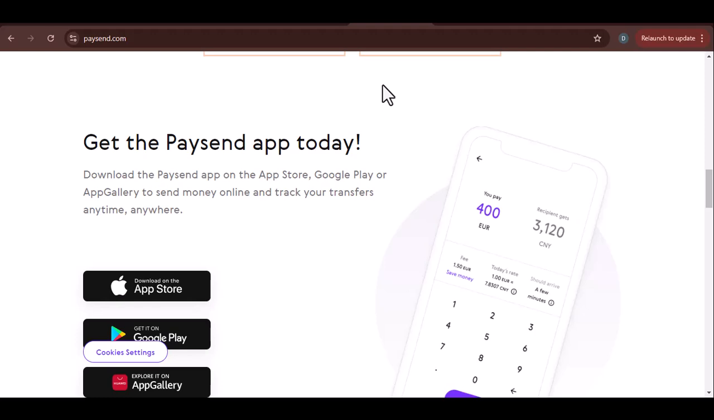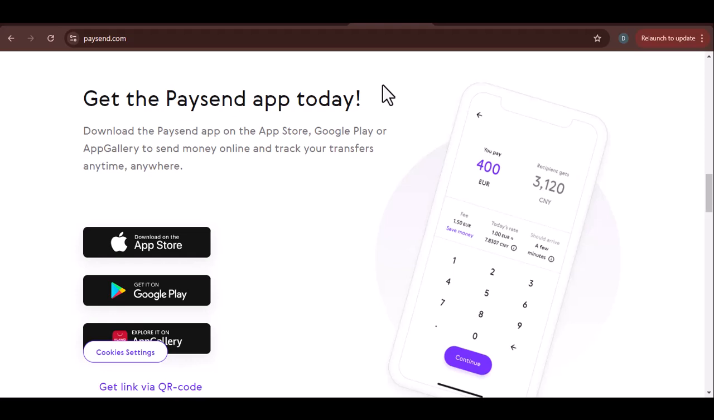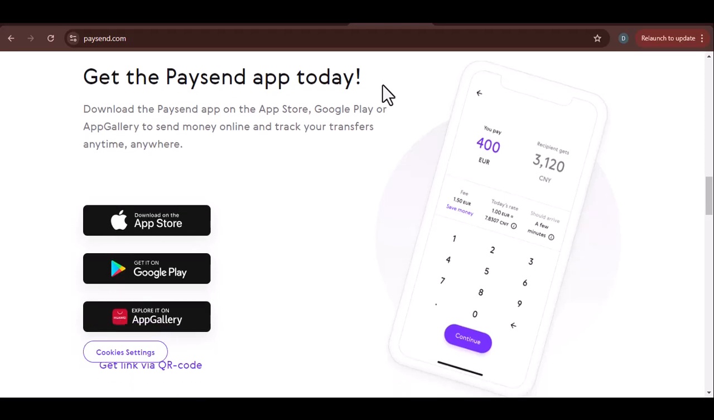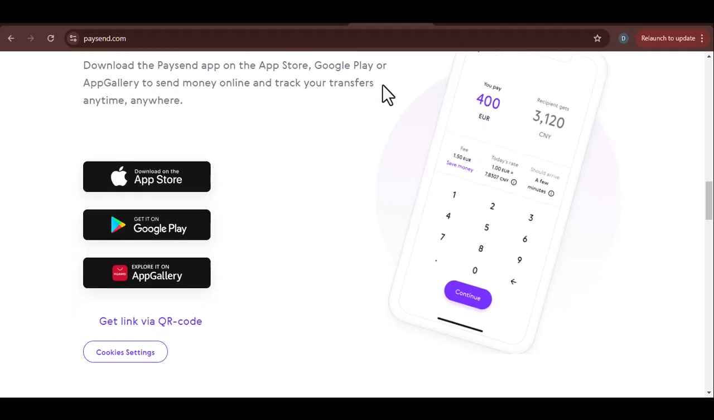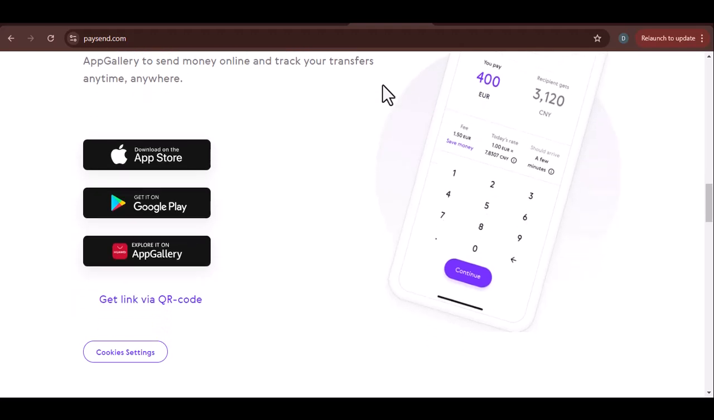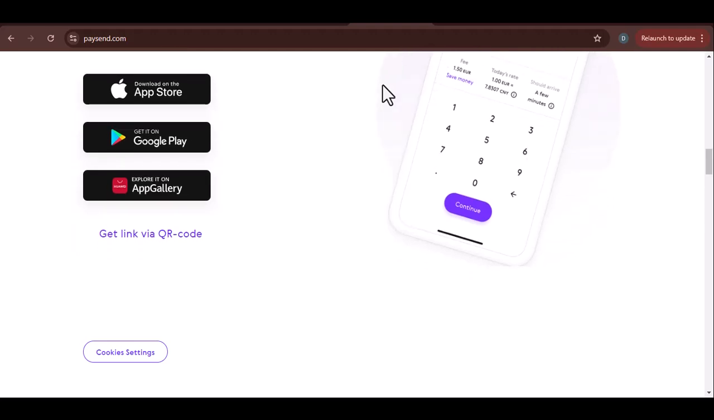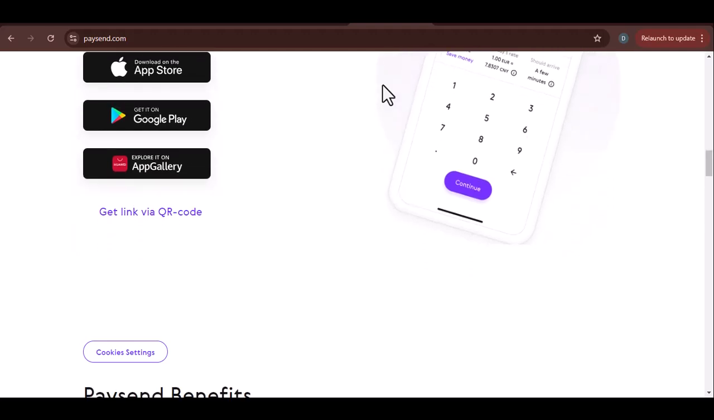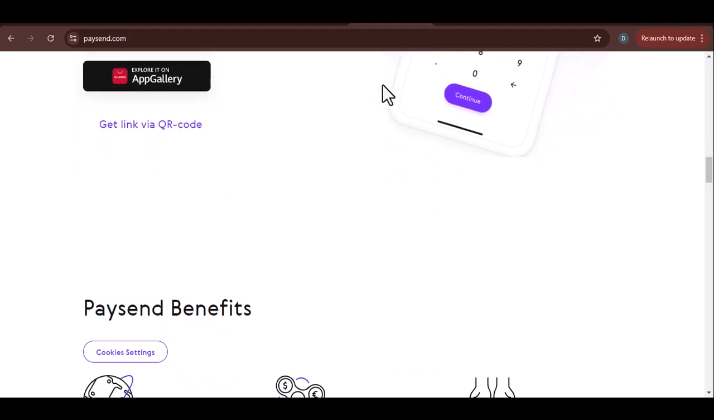Contact customer support. If you have any concerns or encounter difficulties, don't hesitate to reach out to Paysend's customer support team. They are available to assist you and provide further information. Understand potential delays. While Paysend strives to process transactions quickly, there may be occasional delays due to factors such as bank holidays, technical issues, or regulatory requirements.